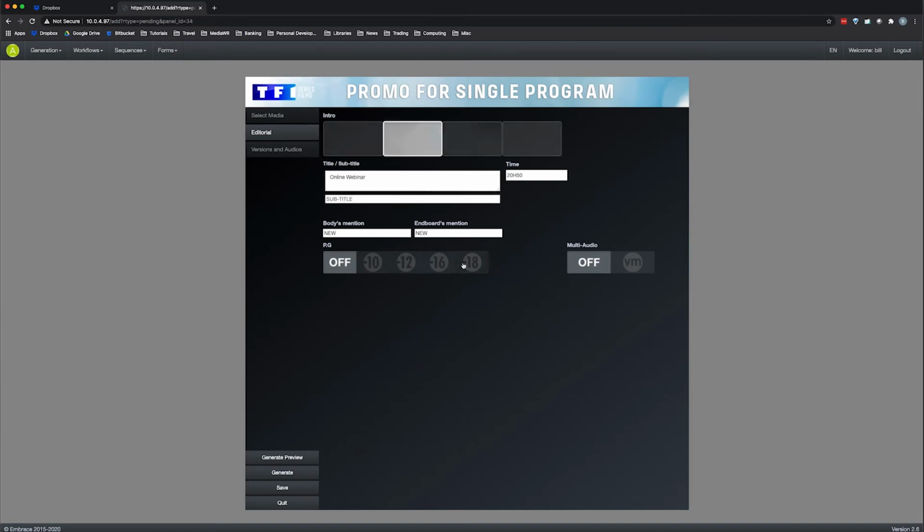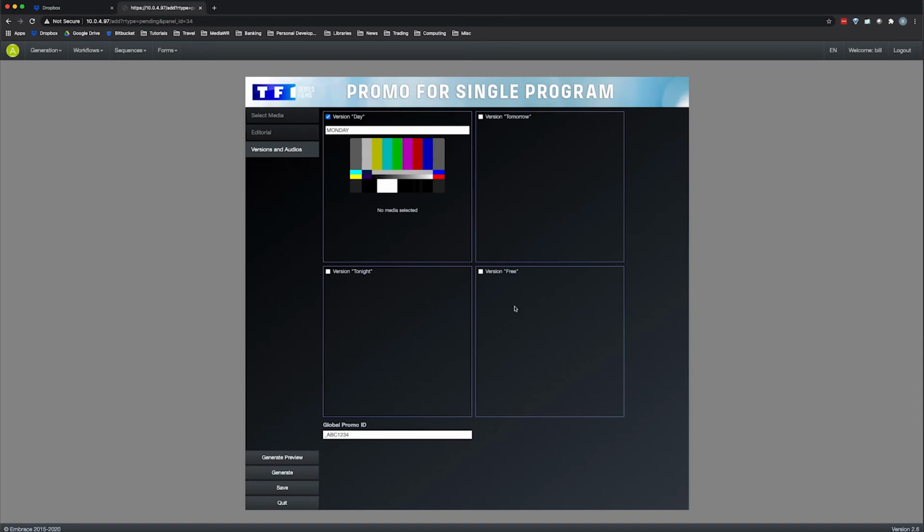And let's give it a rating. It's a 12. And lastly, I'm going to go to the versions tab. And again, this can be configured however you want. We're going to do a day version. So perhaps we've got Sunday. And I want to create another version for tonight.